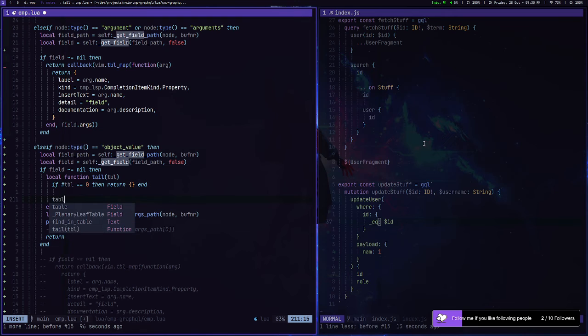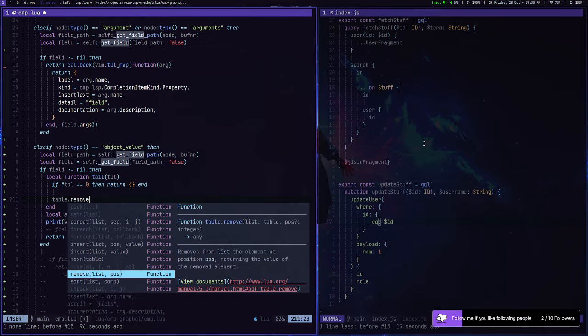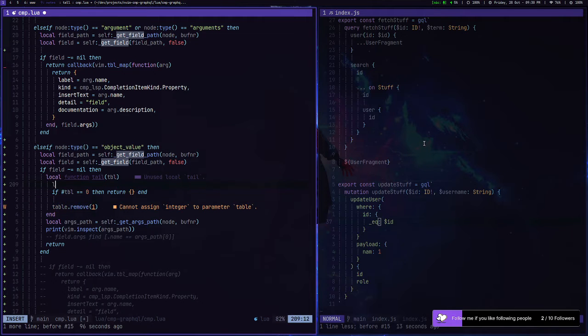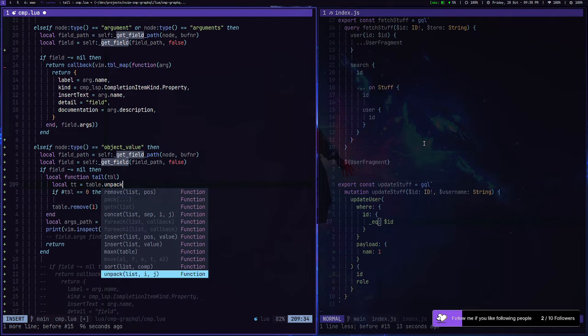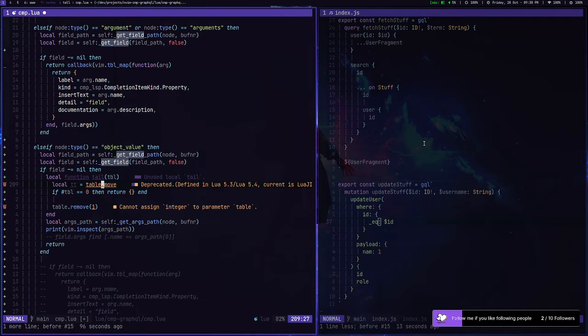is there a way to just remove one item from? No, I shouldn't do that. That is terrible. Yeah, there is. You could just remove the first item. Should I? Local tt equals table dot clone? No. Table dot. Okay, that's perfect. This is exactly what I want.